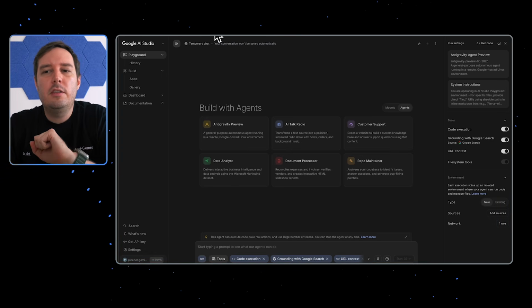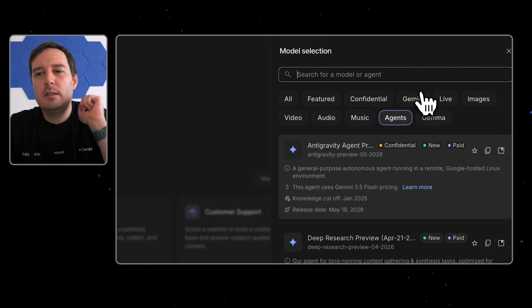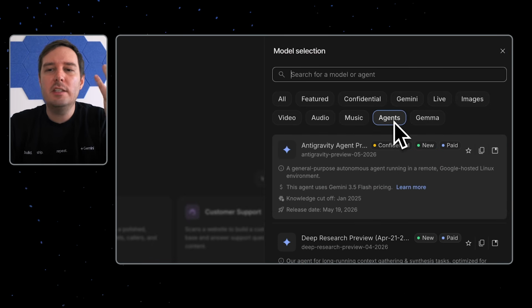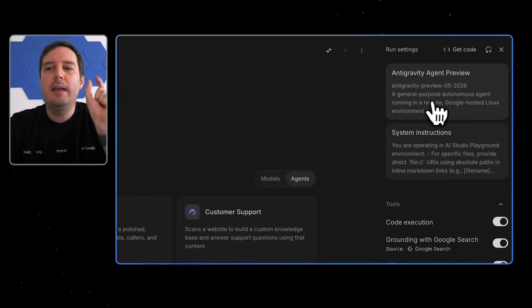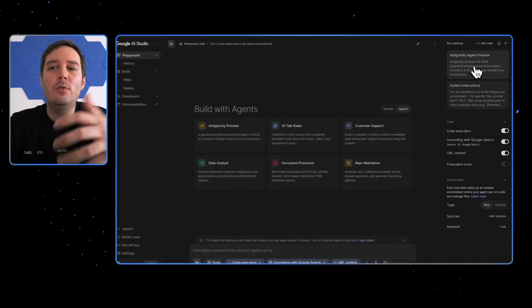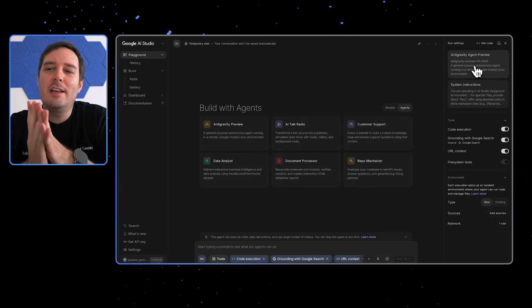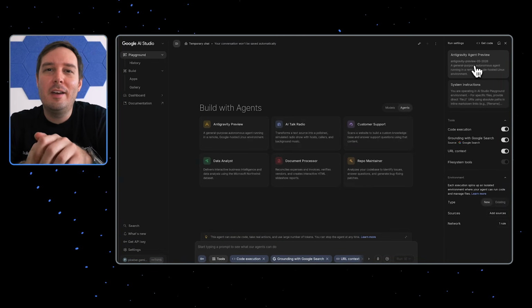If you go to AI Studio, then on the right side you will find this new Agents tab, and then this new Antigravity agent preview. This is a new agent that's actually powered by our new model Gemini 3.5 Flash, and it's using the same harness as the Antigravity IDE, so you can do a lot of really nice coding tasks and agentic workflows with it. Let me just give you an overview.